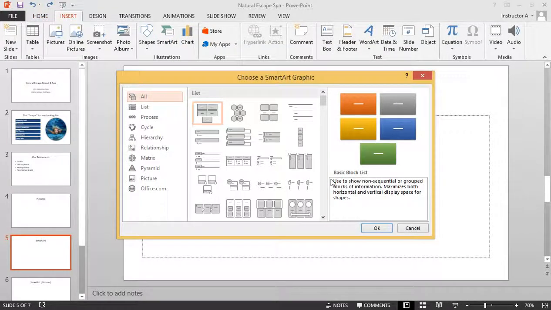Now, when I go ahead and hit SmartArt, it opens up the whole box of SmartArt. And there's over 100 different options for you. Do you have a process? Do you have a list? Do you have a relationship? Do you have a hierarchy structure?